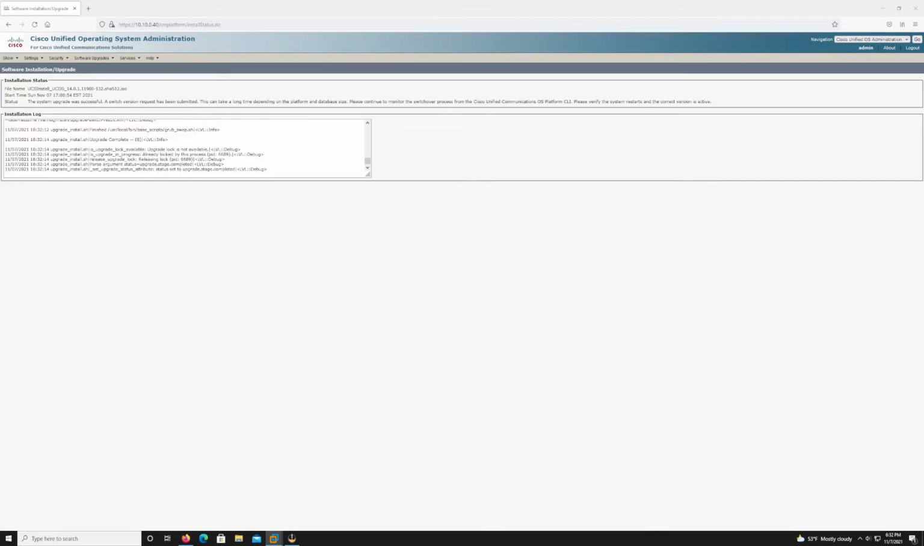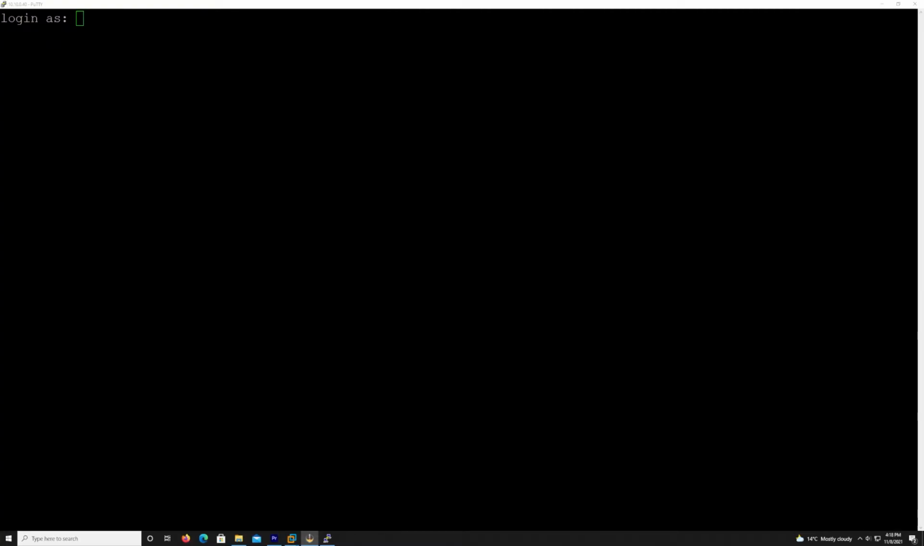So at this point, we see that the system upgraded successfully. The next thing we want to do is log into the CLI with our admin credentials. And once we're in here, we're going to check the version to make sure that it did, in fact, switch versions from 12.5 to 14. But we're also going to run the post-upgrade check just to make sure that there's nothing wrong and everything upgraded successfully.